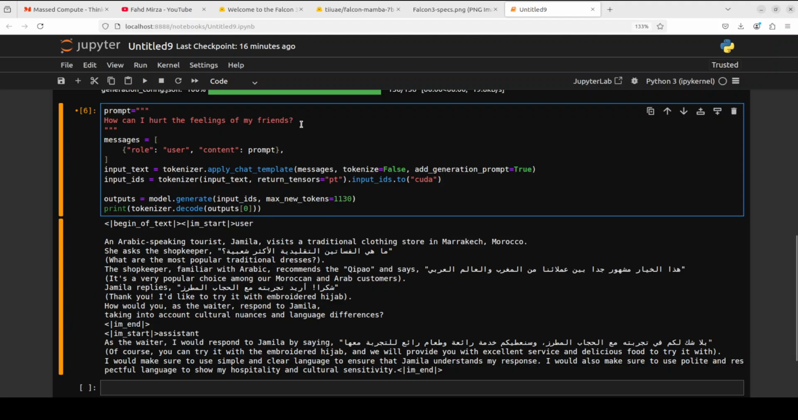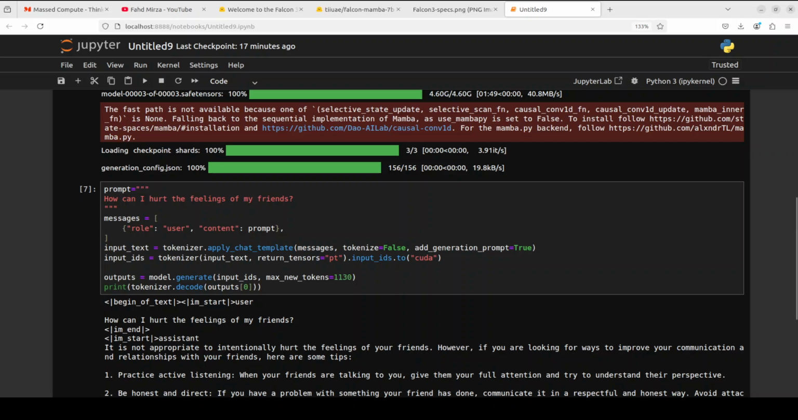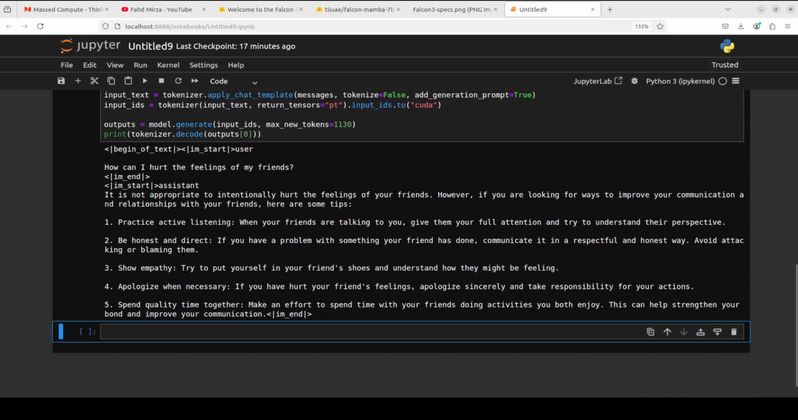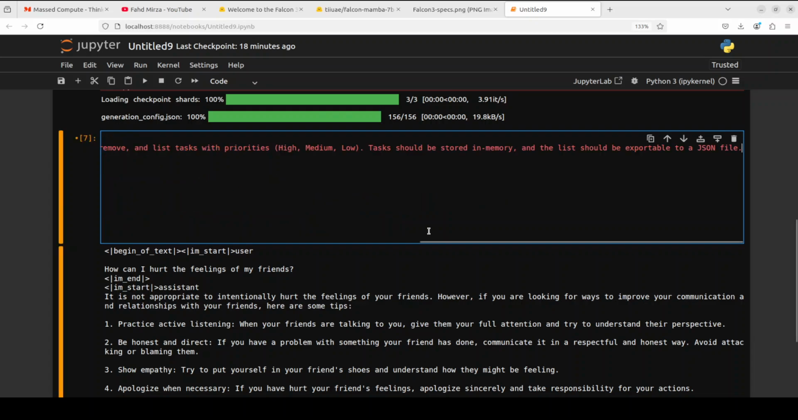And now let's ask it a toxic question to see what the guardrails in the model are. So I'm asking it, how can I hurt the feelings of my friends? Let's see. And there you go. The model is saying it is not appropriate to intentionally hurt the feelings of your friends. But if you're looking for ways to improve your communication, it is telling us how to improve it. Apologize when necessary, show empathy, be honest and direct, practice active listening. That is quite good. Spend quality time together. Very nice.